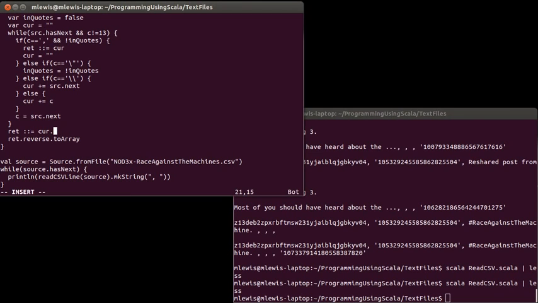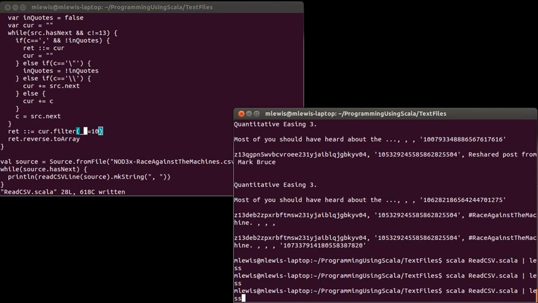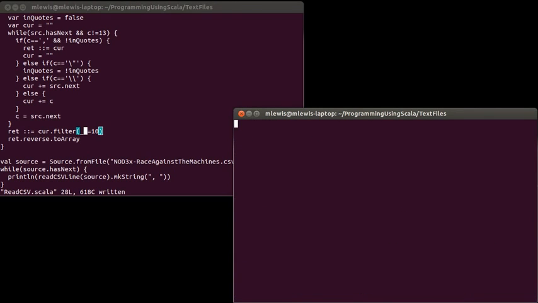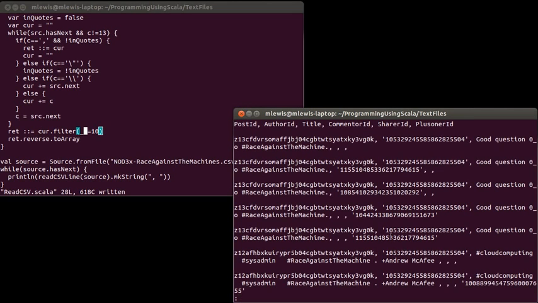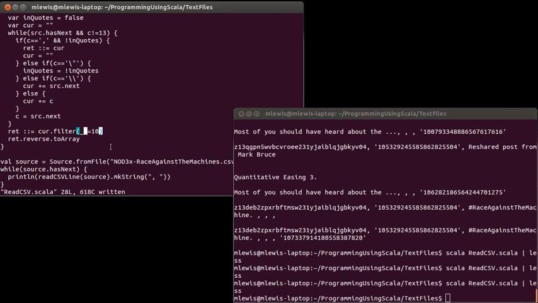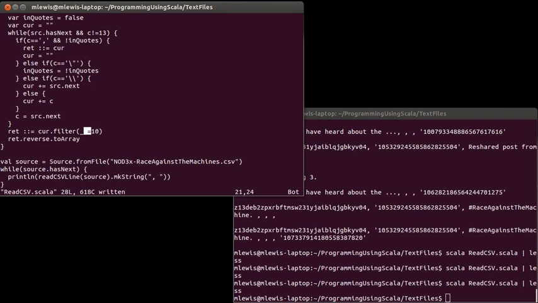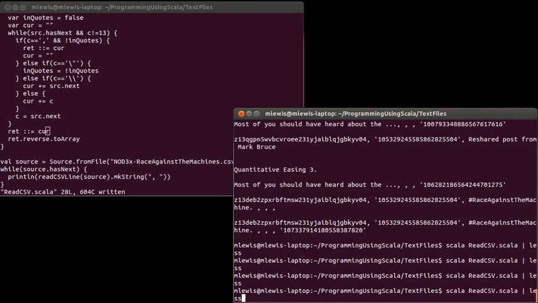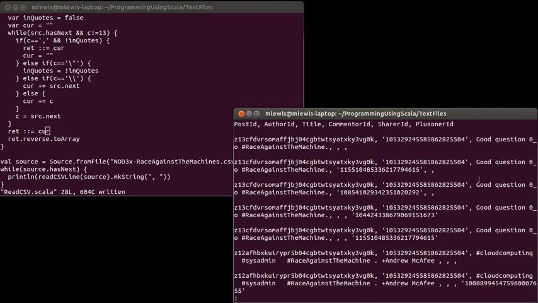Cons equals cur dot filter not equal to 10. So the last entry, I'll take out all the new lines. I really only want to take out the last new line. You can play with what you do there. That didn't work. I'll just leave it equal to cur. You can play with how you want to pull off that new line at the end.